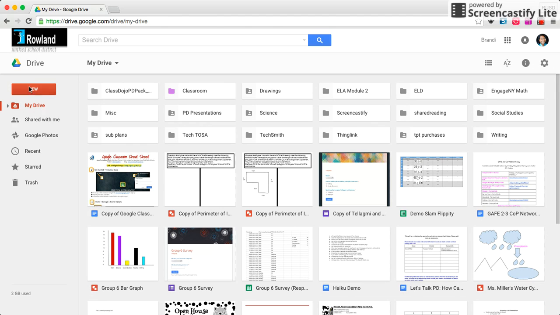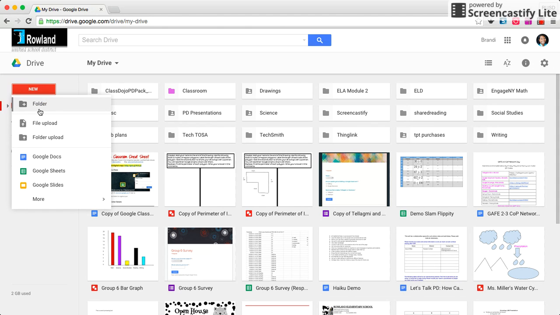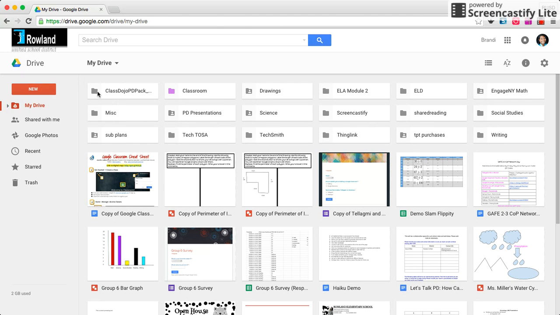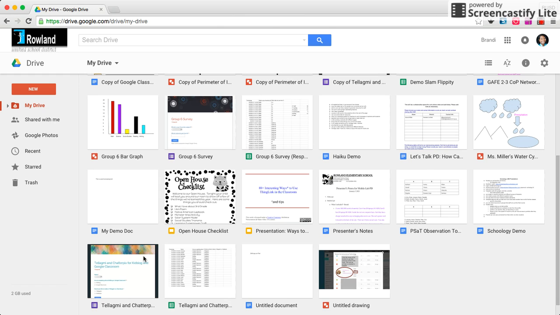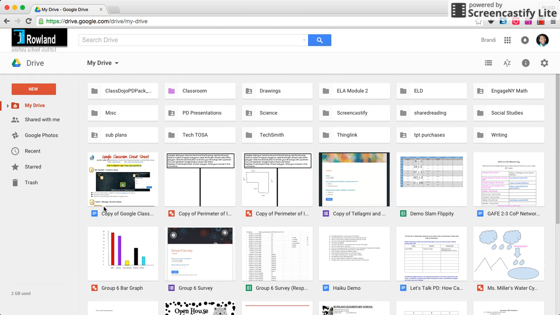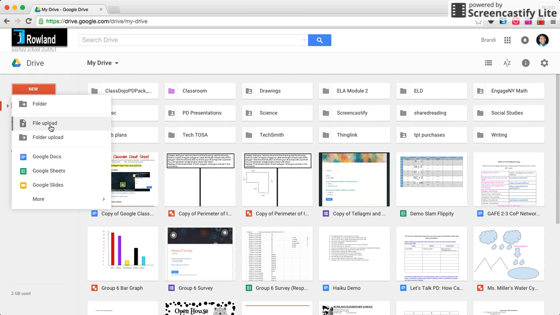If you click over here where it says New, you have the option of adding a folder. So I try to keep my Drive organized with all of these folders here, but you can still see I have a ton of items that I need to put into folders. You can also upload a file. So any previous teaching file that you have, if you want to upload that and store it in your Google Drive, you can do that.